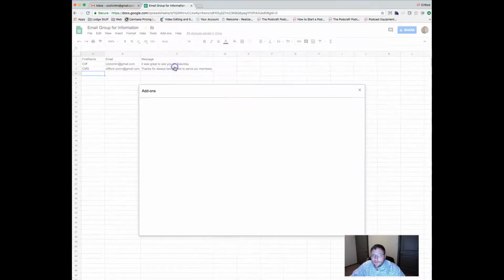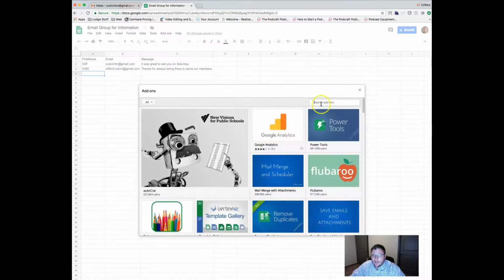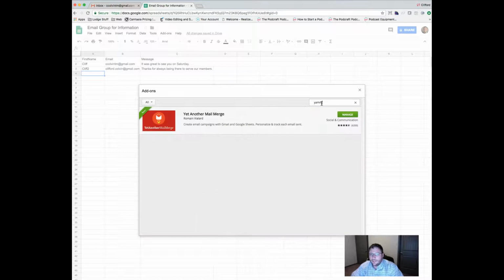So you can already see that I have the Yet Another Mail Merge add-on, but what you're going to do if you don't have it is go to Get Add-ons, and you're going to type in YAMM, Yet Another Mail Merge, and hit Enter. And it will come up, and instead of Manage, you'll be able to install it. You click on the install, you install this add-on to your Google Sheets account.